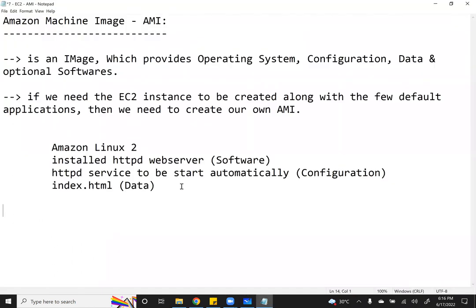Basically, the Amazon machine image is a kind of snapshot or a backup. Whatever is available, we will include as an image. Image is nothing but a kind of backup. So first, we need to create one server, which means we need to create the EC2 instance. This EC2 instance comes with the Linux operating system. Then you have to install whatever software and configurations you need, and prepare that EC2 instance according to your requirement.